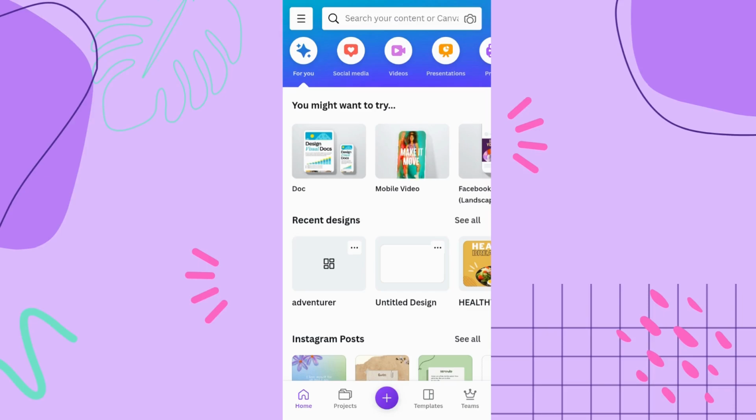Today's Canva video request is how to use stylish fonts in the Canva app. Okay, we're gonna get started.